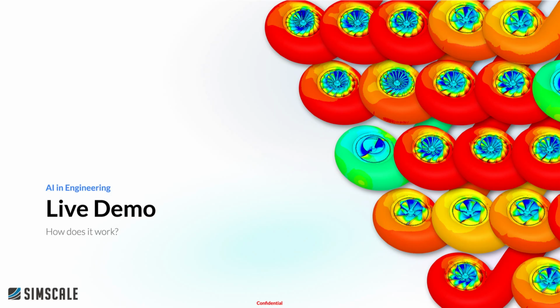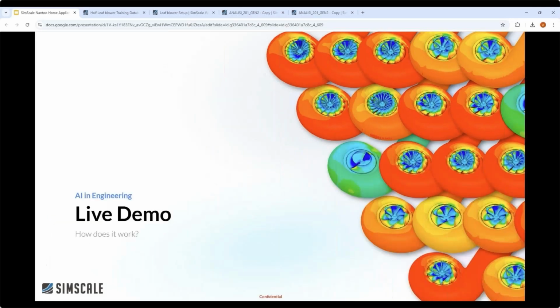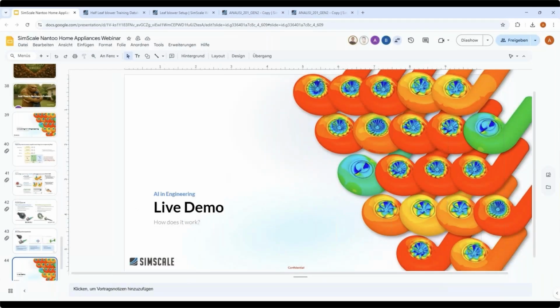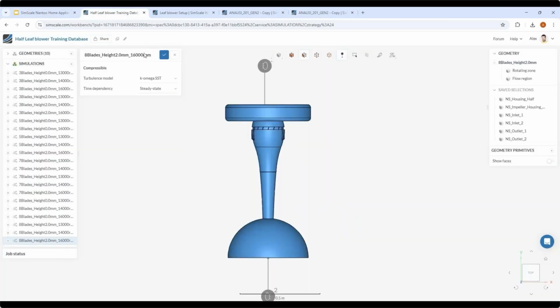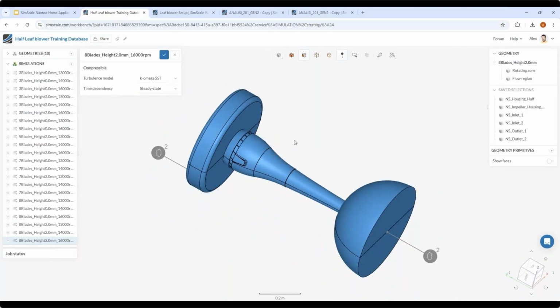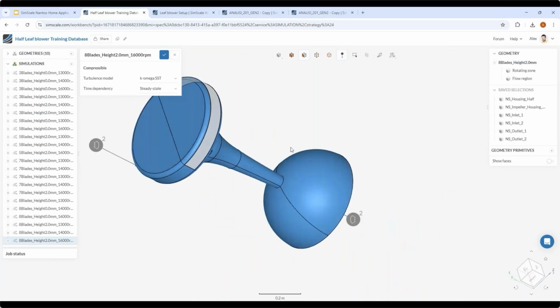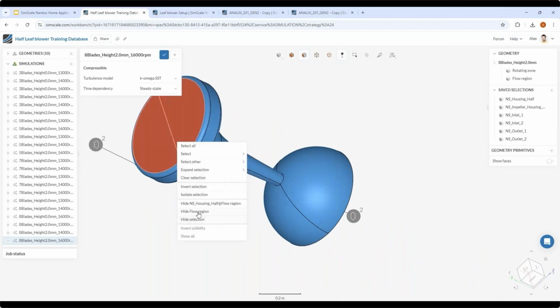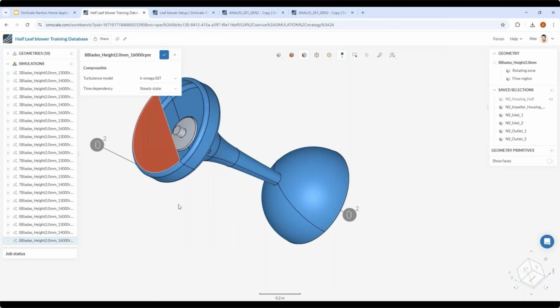Great, so that brings us to our live demo. I will now jump out of the slide deck, and I opened up a couple of SimScale projects for this. I will first start with the leaf blower that you saw from SimScale before. This is already the flow region of the leaf blower. Let me hide a few faces for you so that we can look inside. Also hide here the rotating zone of the impeller.